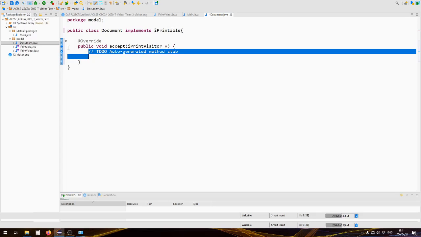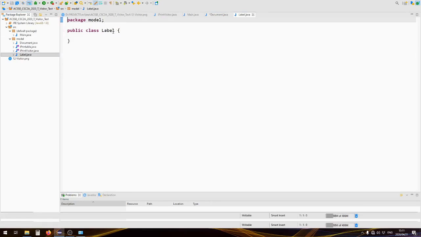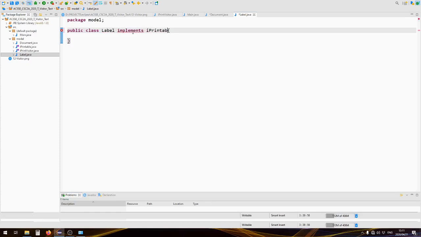So what we're going to do now is we're going to add the next model class, which is going to be our label class. So new class label. Okay, we now have our label class. It needs to also implement the iPrintable interface. It'll give us the same error. We need to then have it that we implement that abstract method.